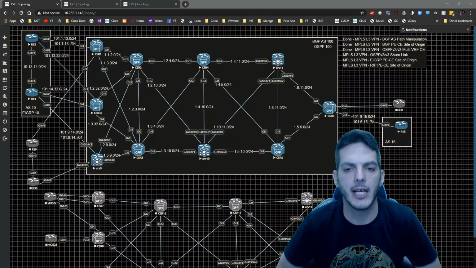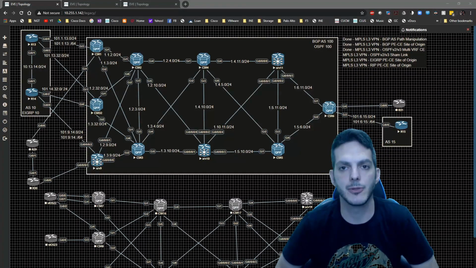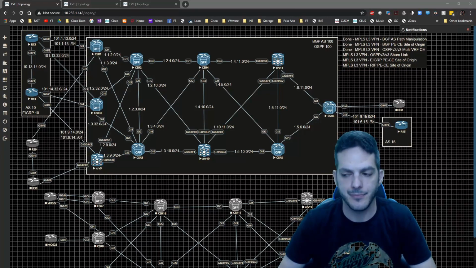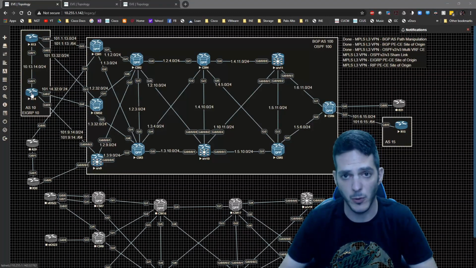How's it going, everybody? In this video, we're going to take a look at our next topic, which is going to be OSPF version 2 and version 3 sham links. This is supported on both IOS and XR. And one of the things that I'm going to do is convert our peering from CSR1 to R13 and XR9 to R14 to be OSPF version 2 and version 3 peerings.